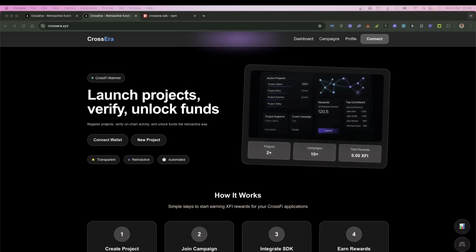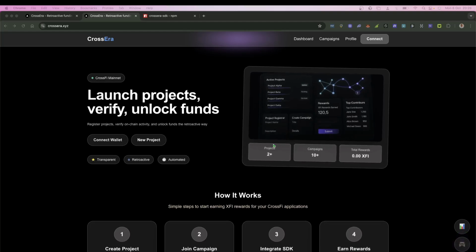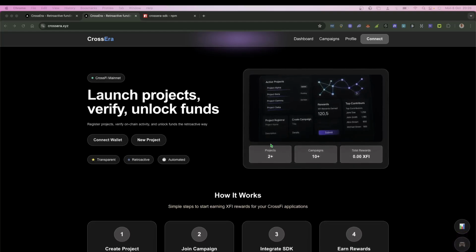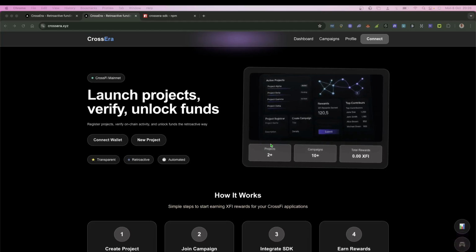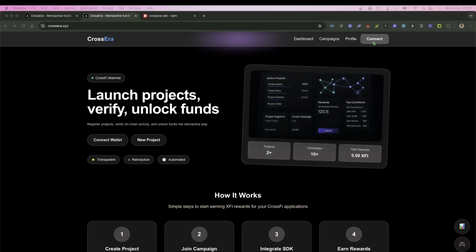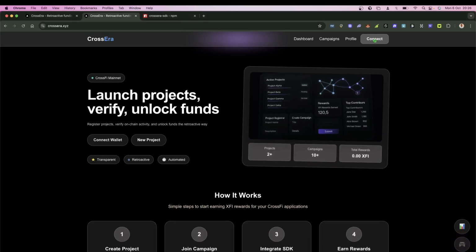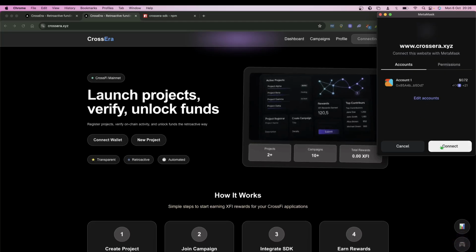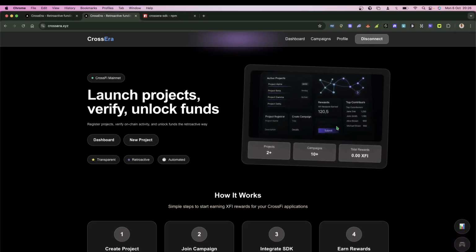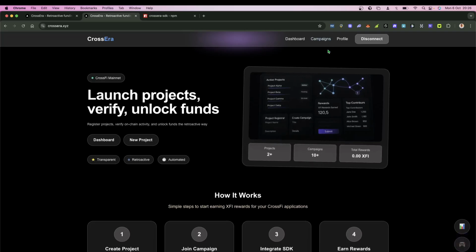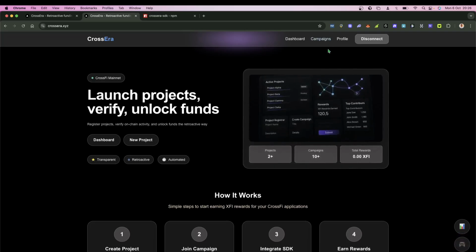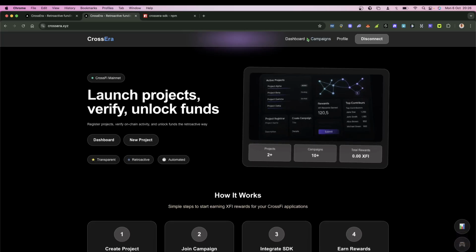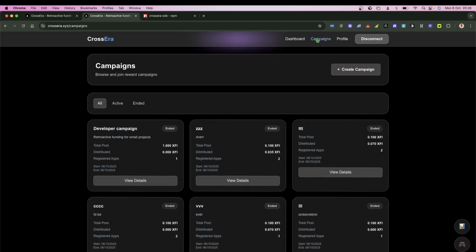So we're on the Crossella mainnet. We're already on mainnet, so you can try it out right now, right here. So I will just connect. So I'll connect my MetaMask. Here it is. And then once I've connected, as a developer, the first thing you have to do is check out the campaigns, the funding rounds.